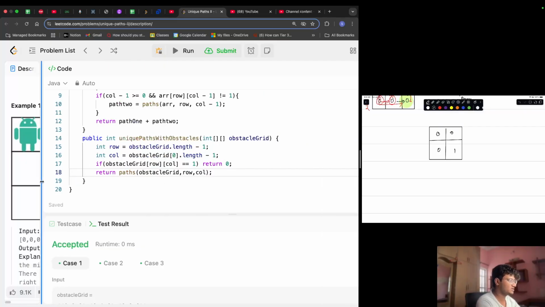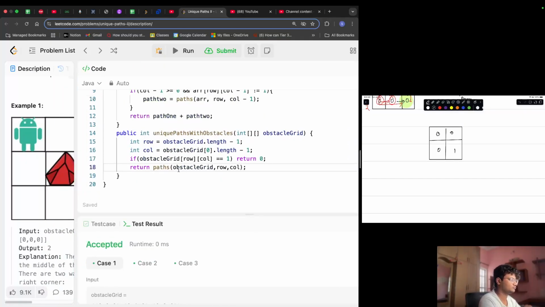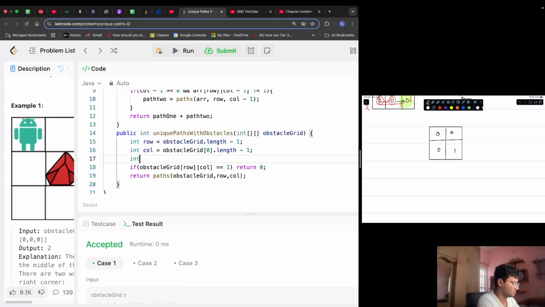So what we're going to do is simply have a DP array of the same size, right? Now let me create it with the same length actually. So int dp equals to new int of obstacle grid dot length, and then for the column it will be the same, right?